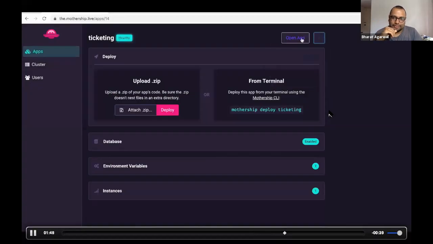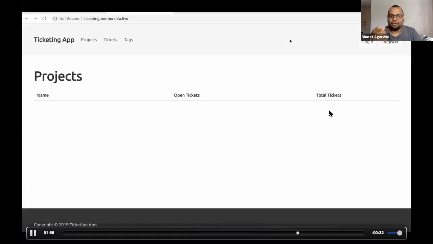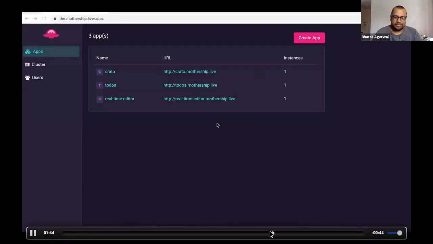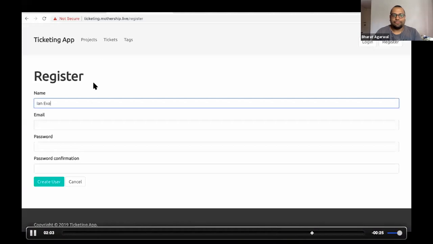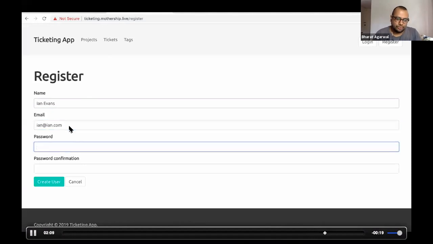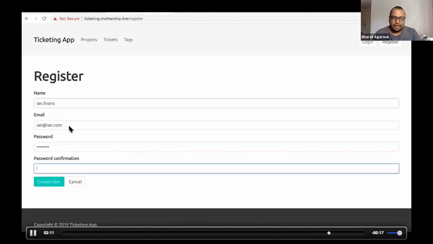So now that that's done, you have an app that's deployed. You can see the healthy status and you can see that there's a live URL with the name ticketing.mothership.live, and if you want to, you can register yourself. And basically, this is the app being used. The app is functional.